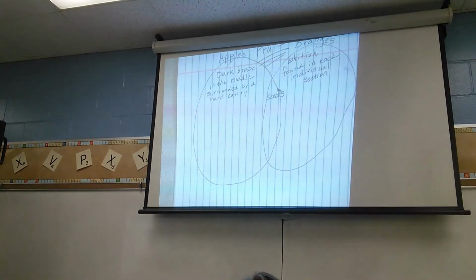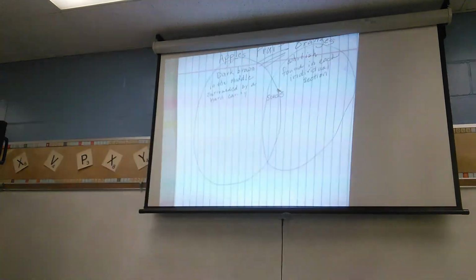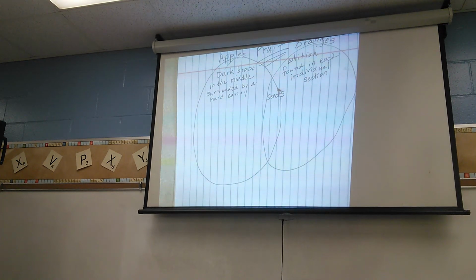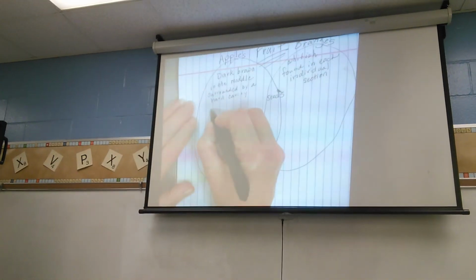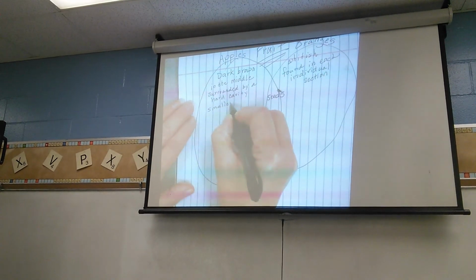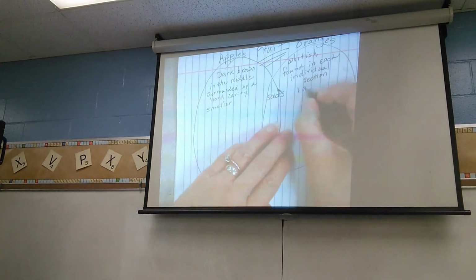Okay, give me another way that they're different. Fiona? Apple seeds are usually big and then orange seeds are usually little. Actually, it depends on the size of the fruit. Generally speaking, unless you're talking about a tiny mandarin orange, the seeds of the orange are larger. Okay? So we can say smaller and larger.